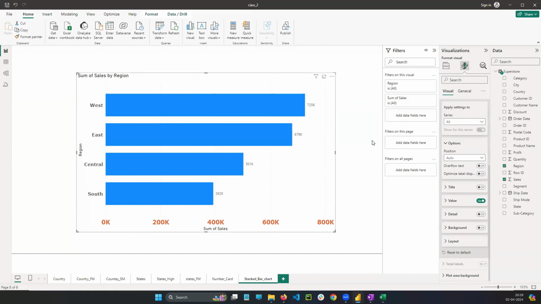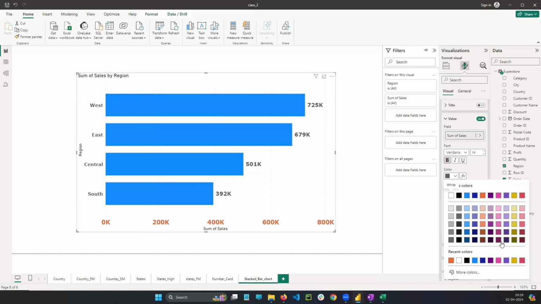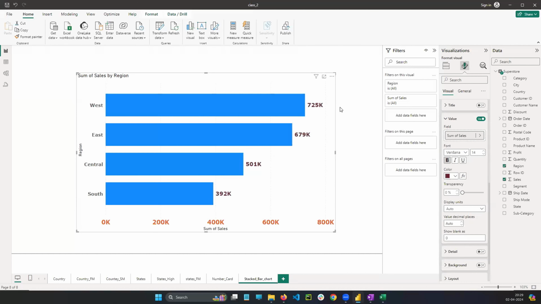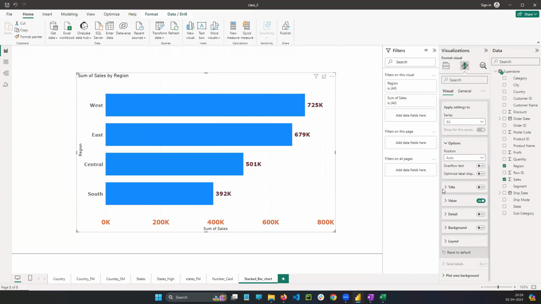If we want to increase those values, go inside, change to another font, increase the size, and bold them. If you want to change the color, please change the color. A lot of things, like the title. If you want to give the title, give the title. See, sum of sales. Title, but no need. On background, slightly, you can also add a background for the values.